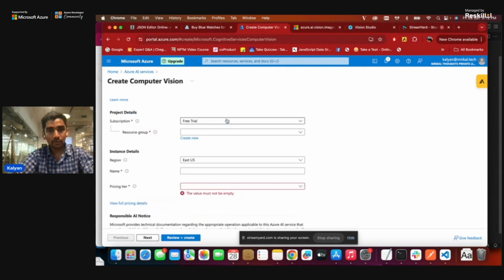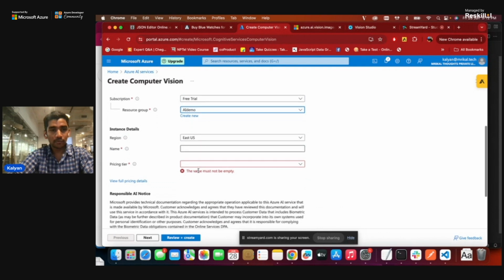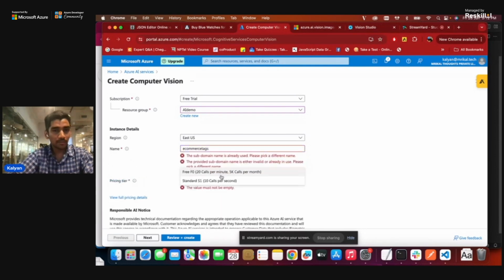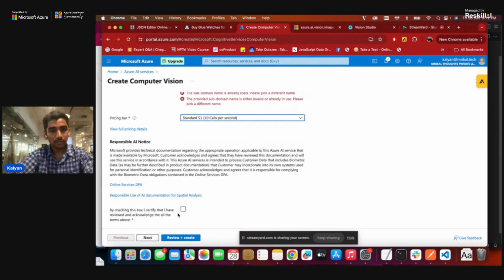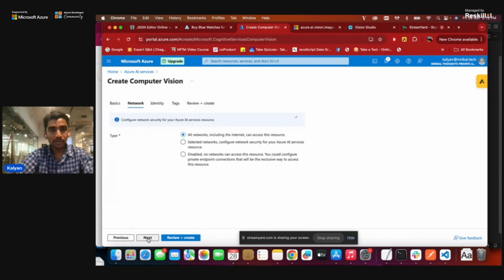It asks what kind of subscription we want, what the resource group is, and which region we want to deploy in. Let's say the name is e-commerce tags. Then the pricing tier, because based on that, the limits will vary. We need to acknowledge certain terms. Do we want the model to be available over the internet, or disabled and only for internal use or something like that?